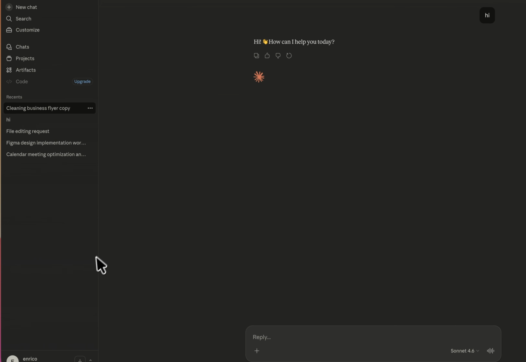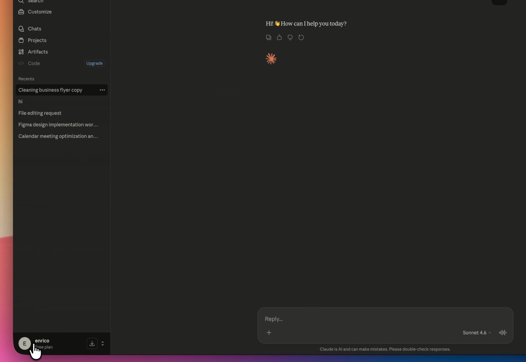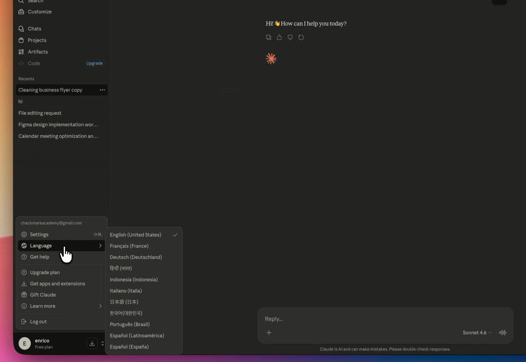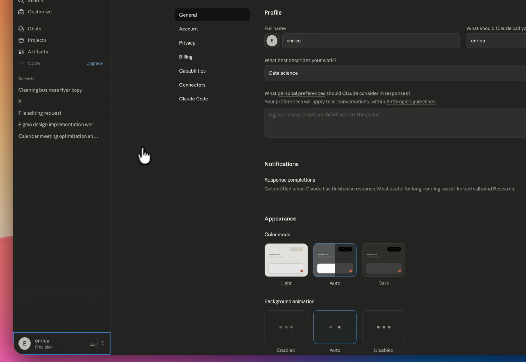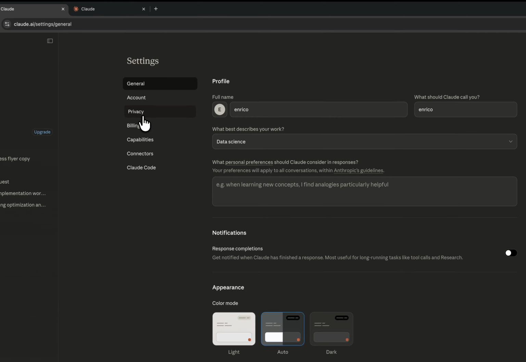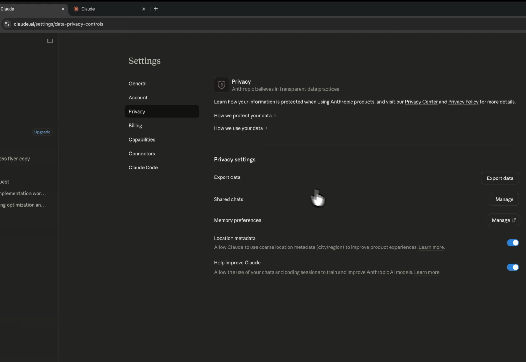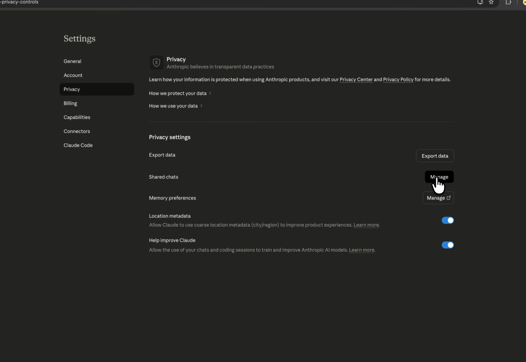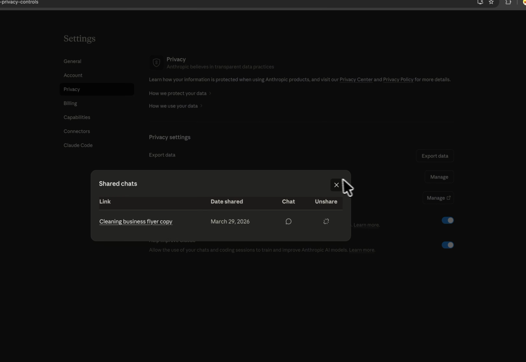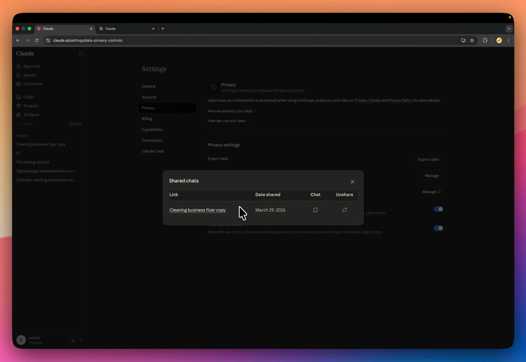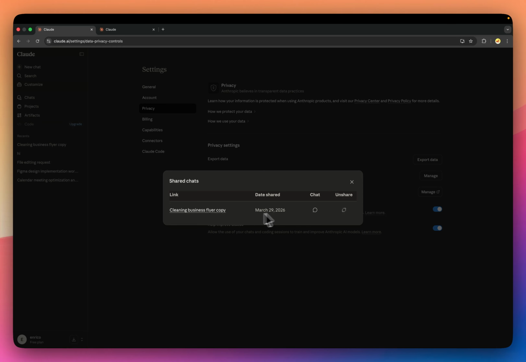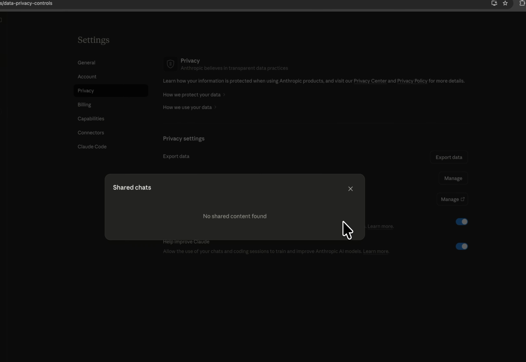And if you want to unshare it, you just want to go to your profile and you want to go to settings. Now we should go to privacy. And here you want to click on manage next to shared chats. And you can see your chat which you are sharing. So it's only this one for me. And now you can click on this unshare chat button. It's going to unshare it.